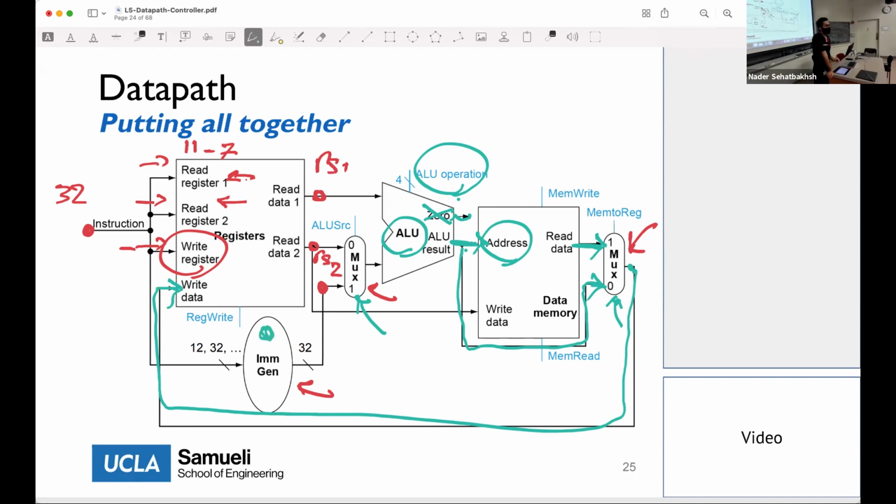So the immediate generator is going to sign extend based off the opcode. It's going to create the 32-bit value for us. It's basically just sign extension. It's not going to create new data for us. It's just going to sign extend.